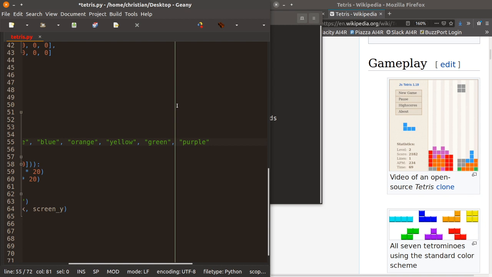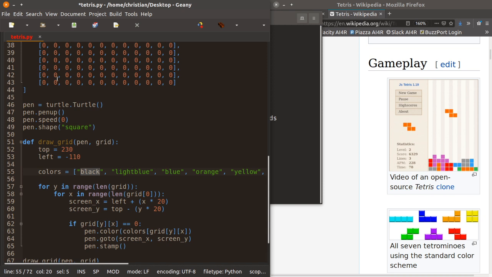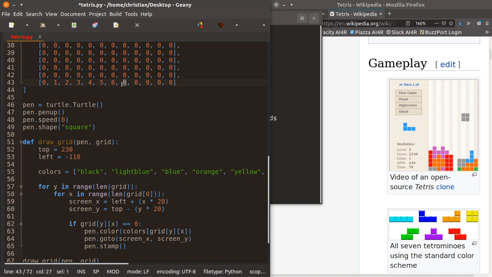Okay. So what I can do now is I can say pen color is colors grid Y, X. So whatever color, in the case of 0, that's gonna be black. So if I put a 1, let's just test it at the bottom. 0, 1, 2, 3, 4, 5, 6. How many colors did I make? 0, 1, 2, 3, 4, 5, 6. Okay, so I don't want to go over because I'll get an error. So let's go ahead and do this, 0, 1, 2, 3, 4. Okay, so let's go ahead and test that.